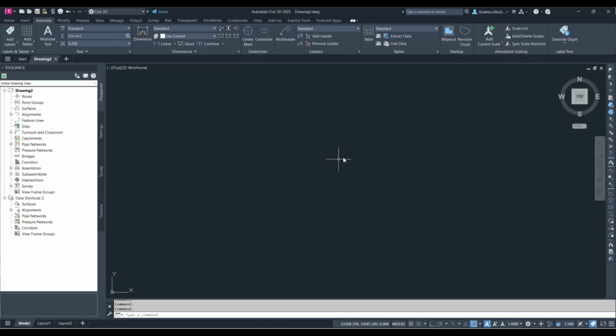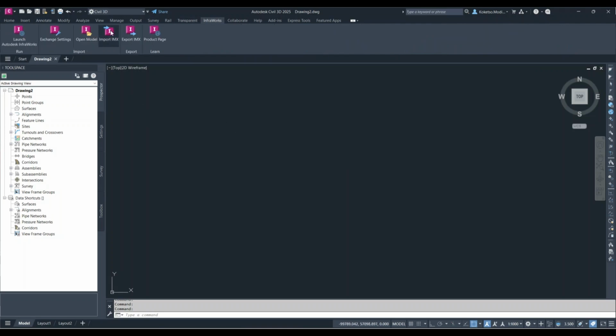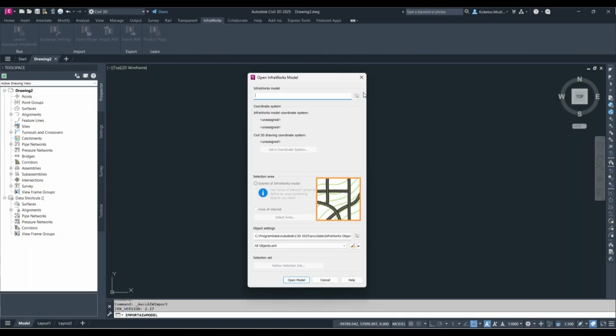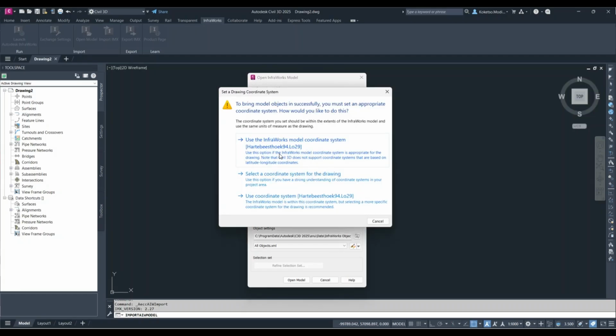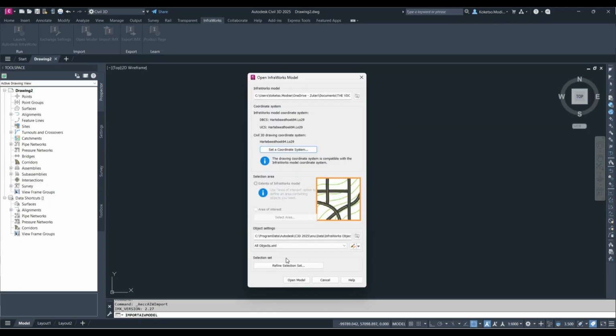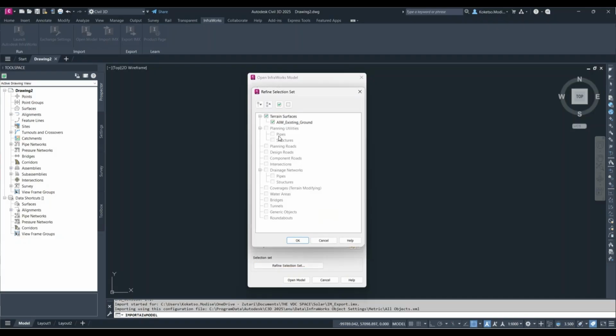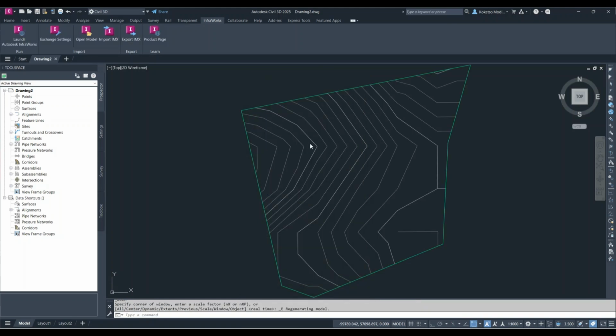In Civil 3D, you can open up a new template, go to the InfraWorks tab, and then say open model. You choose where you saved your IMX, open it up and say set coordinate system, and then you can use the first option, use the InfraWorks model coordinate system. Then refine selection sets lets you filter out the things that you want to be incorporated into your Civil 3D model or not. In this instance, I'm happy with the existing ground only, so I'm going to say okay and say open model.